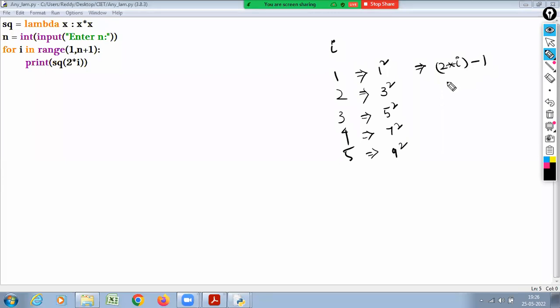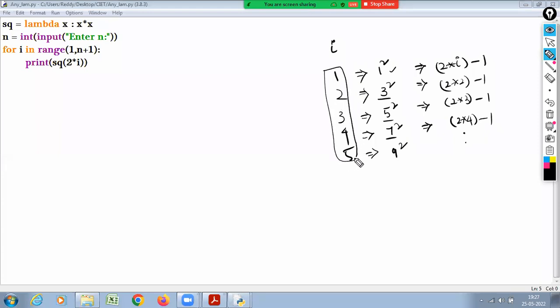This is the formula. You can apply it and run. First, 2 into 1, 2, 2 minus 1, 1. This comes to 1. Then 2 into 2, 4, 4 minus 1, 3. Next, 2 into 3, 6, 6 minus 1, 5, 5 square. The same way, 2 into 4, 8, 8 minus 1, 7. The loop is only for iteration purposes; the expression changes everything. So we pass the expression here and we can change that value.